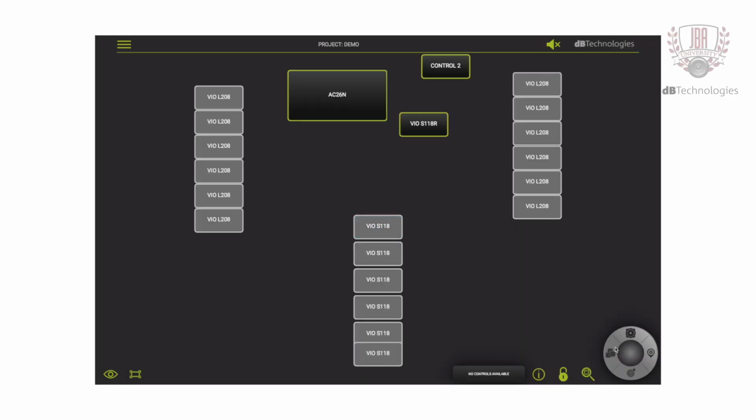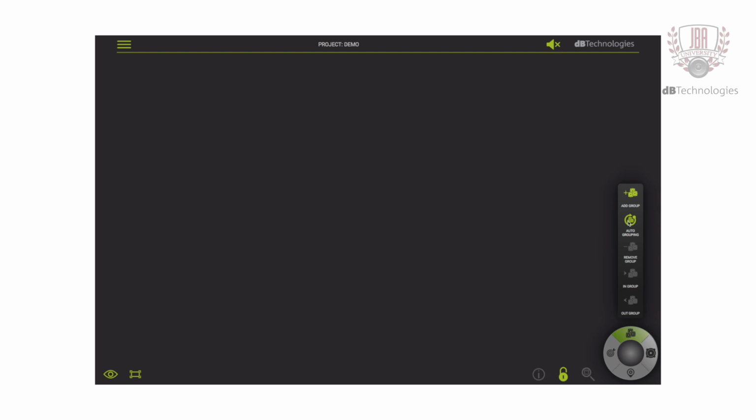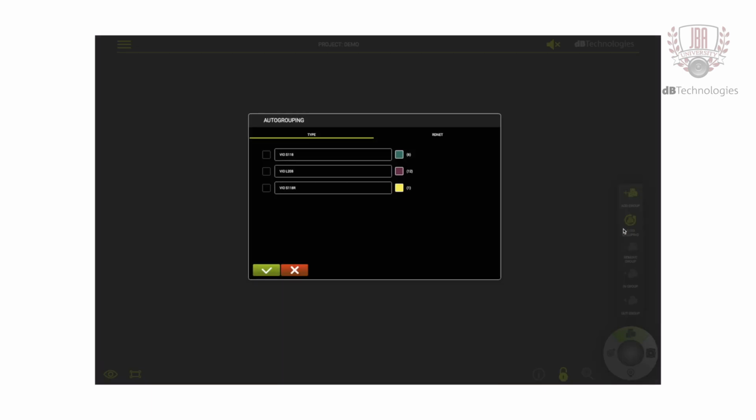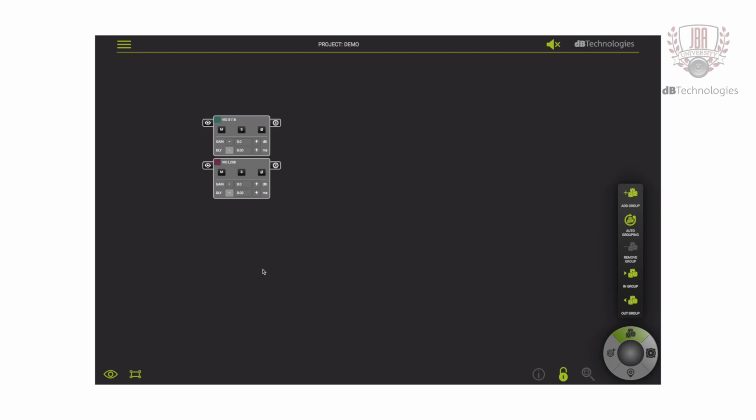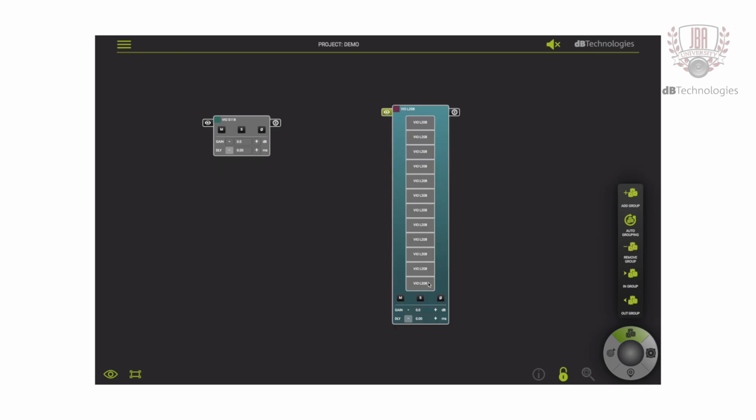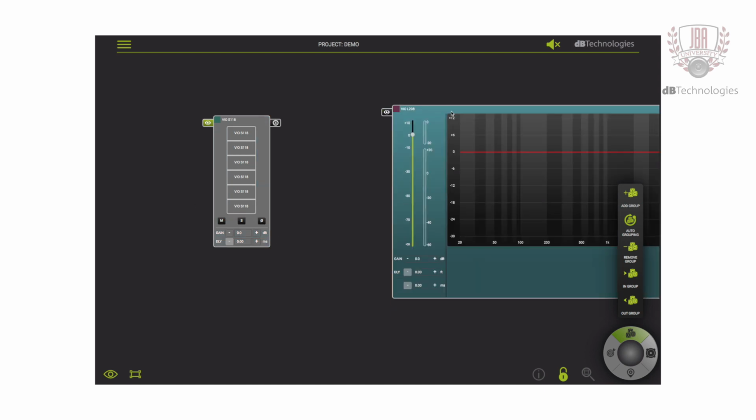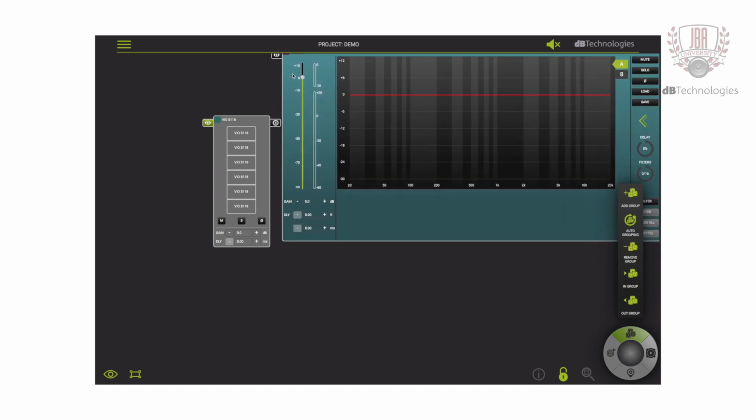You could also group everything together, so I can even do auto-grouping. It knows that there are different models here, so if I just check yes, it's going to automatically group my S118s and my L208s into two different groups. So now I've grouped my entire system so I have a full view of my tops and subs. I can easily mute my mains, I can easily mute my tops, I can easily mute my subs, and I can easily look at my signal coming into my mains.